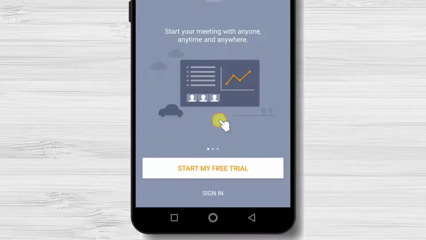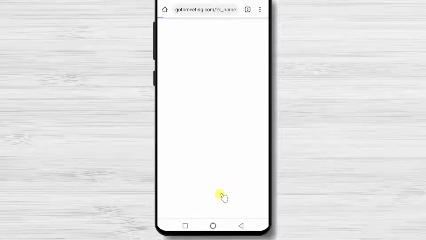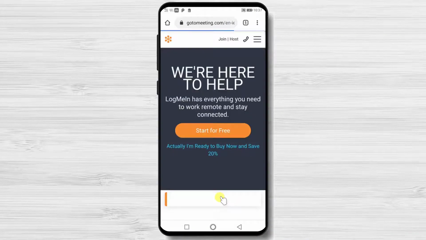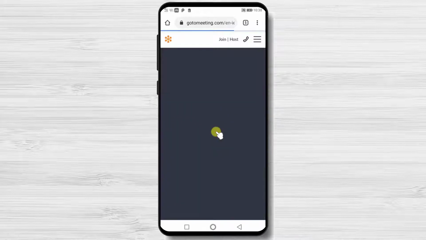Here tap on Start My Free Trial. You will be redirected to a web page where you can sign up for the account. Note, you will not need any credit card to sign up for the account. After the 14 days of the trial, you can still use the account on a free plan or just pay for a pro account. At the time of the recording, for 150 persons, you would have to pay $14 and $19 for 250 participants. Tap Start for free.